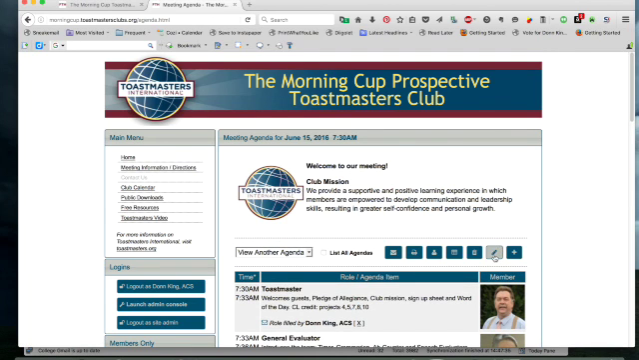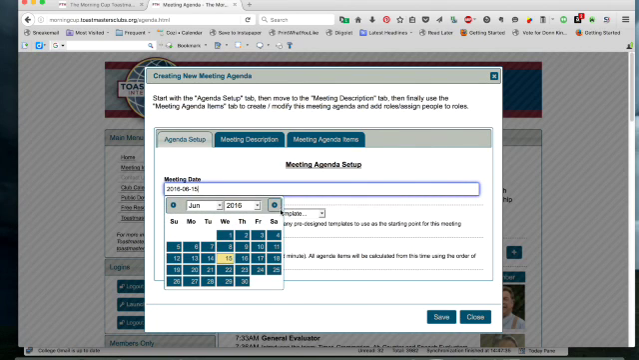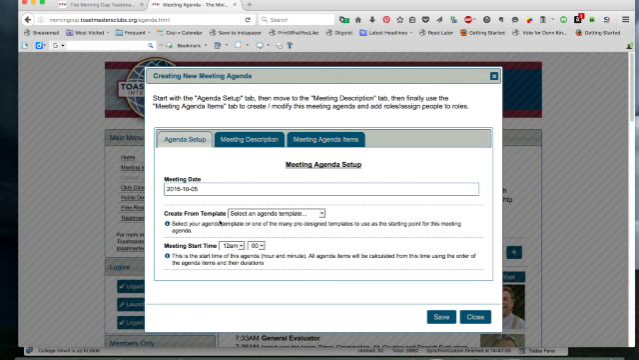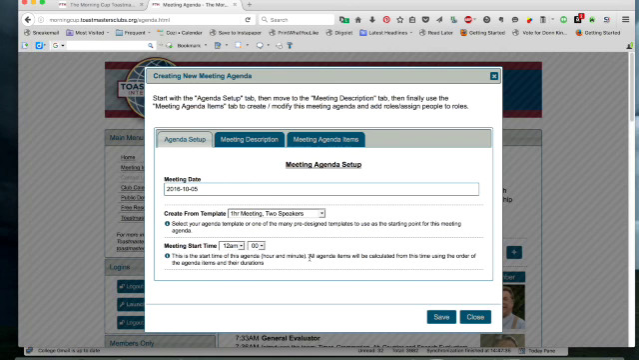I'm going to click on the icon for create a new agenda. I'm going to set a date far in the future so that our club members do not think this is something that we're actually working on right now. I can always delete this later. You'll notice that you have the select an agenda template available there. The system templates have a couple of basic ones for 1 hour meeting, 2 speakers, 1 hour meeting, 3 speakers. I'm going to pick the 2 speaker one.